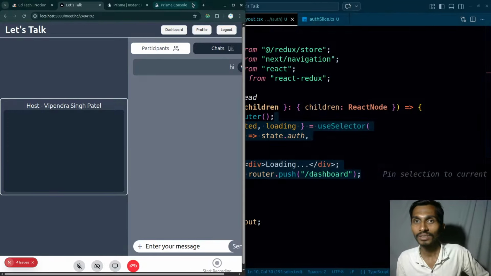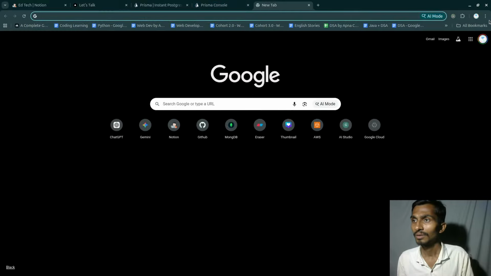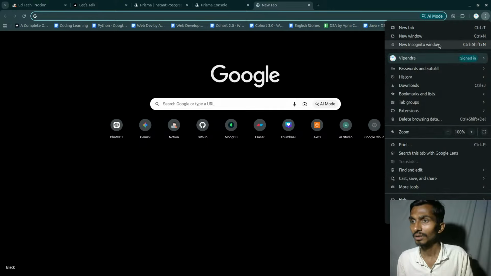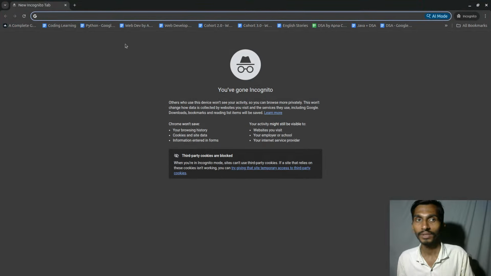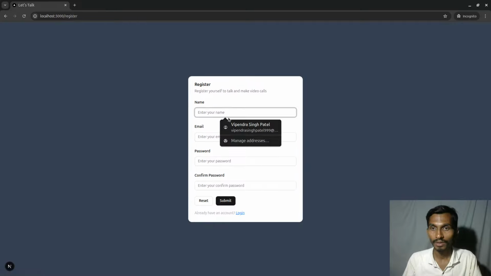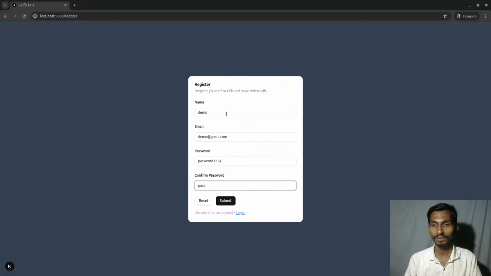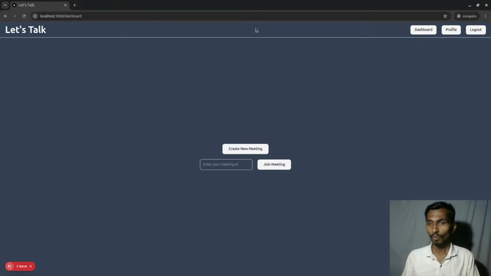Let me even check whether I could add another participant. If I just open a new incognito window here and paste it, I will have to log in. So first of all I'll have to register. Demo at gmail.com, demo password PWRD1234, PWRD1234, submit it. And once submitted, I'm inside this.